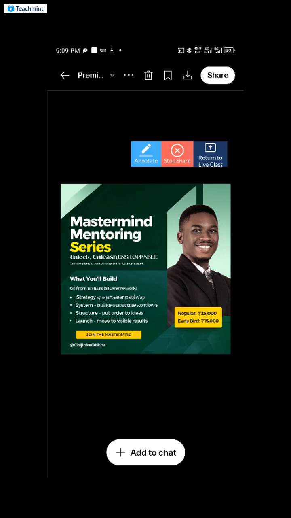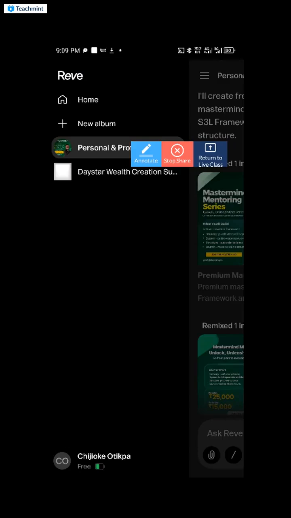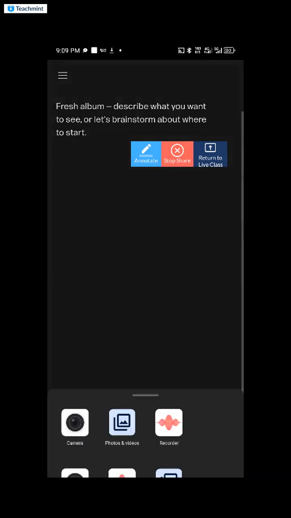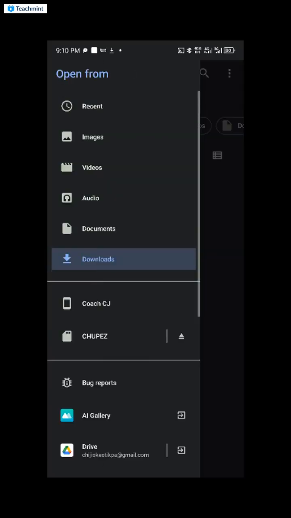Now let's go back and let me plan something again on Reve. New album. Put a flyer, upload files, and I'll go and tell it. Just steal one fine flyer like that. Images.